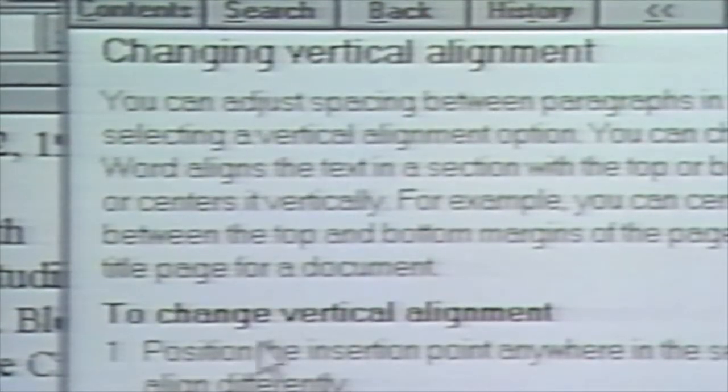Let's choose Alphabetic Listing. Now we have a list of different help topics. Let's choose Aligning Text, and within that we have other subtopics. Let's choose Changing Vertical Alignment. This gives us instructions on how to change the vertical alignment, and we can go back with this back button to the previous pages.